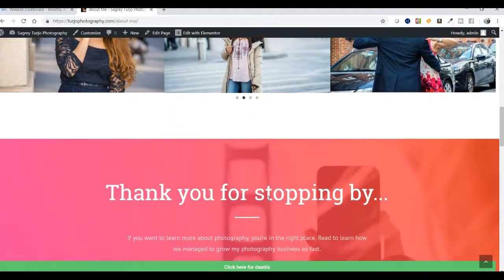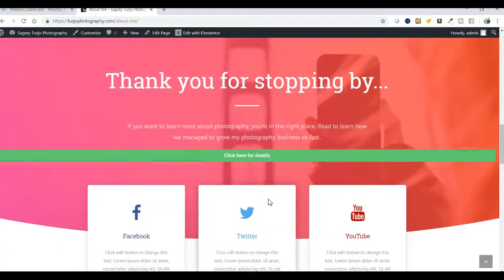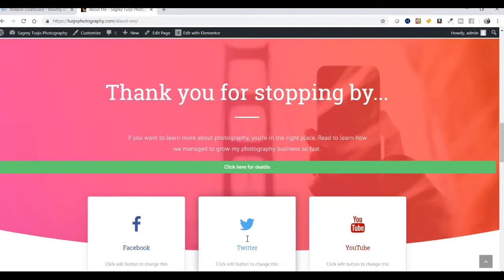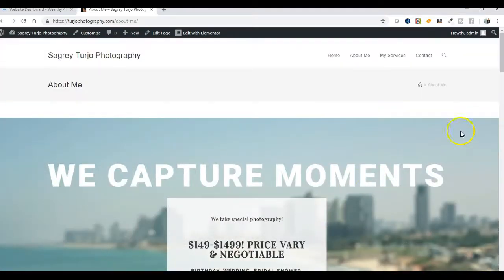Before you complete your design or customization or development of the website, you have to check each and everything. You have to click whether when you are saying click here for details whether it is working or not. You have to check when you are clicking on Facebook, whether it is navigating to Facebook. When you click on Twitter, you have to check whether it is integrated properly or linked properly and it's navigating to the Twitter account. Alright, so you have to check each and everything.